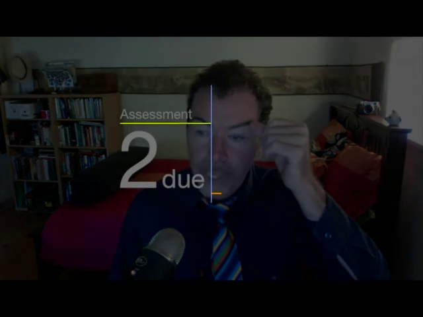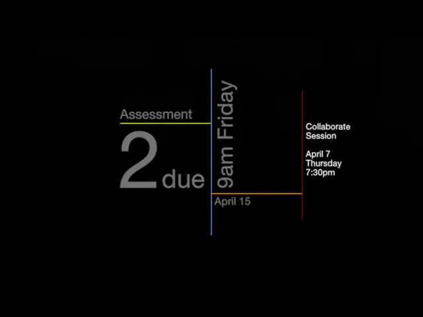Note that though that album is not directly assessed, we require you to do it. In the background, you have assessment 2 running. In other words, you should be taking photographs for that already, assessment 2 camera. And that is due to be submitted 9 a.m. Friday, April 15.